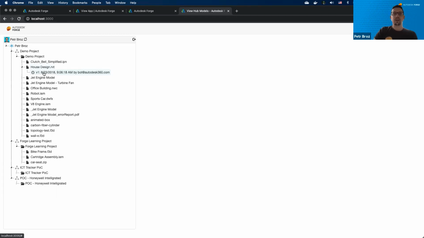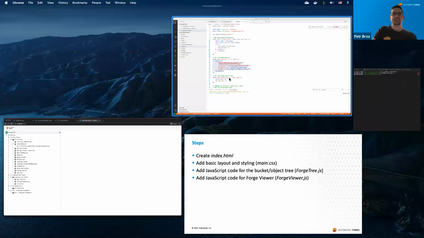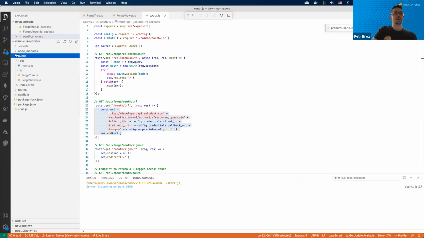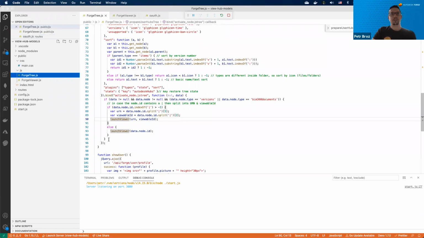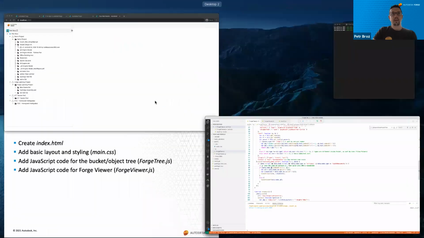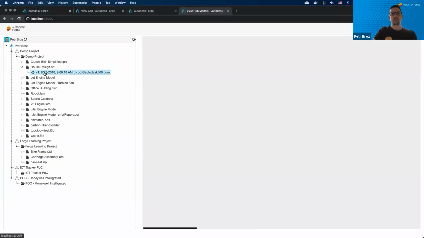And now when I click on it, we're just going to activate this logic in our Forge tree that we've defined in the tree plugin. There, we added an event handler for an event called activate node. And again, we check if that node in its properties contains the URN of a model. And if it does, we're going to load it in the viewer.